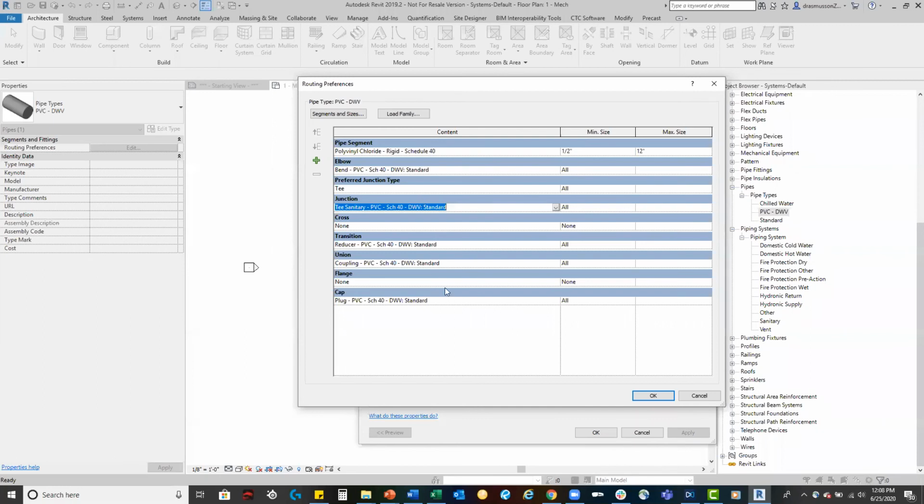Of course, pipe sizes and segments, and we can get into setting up those here in a minute, as we go through the pipe systems, but we'll come back to the pipe types and go through all these different settings and what the segments and sizes are, and how you utilize them.